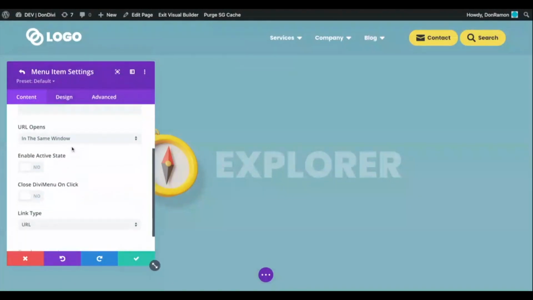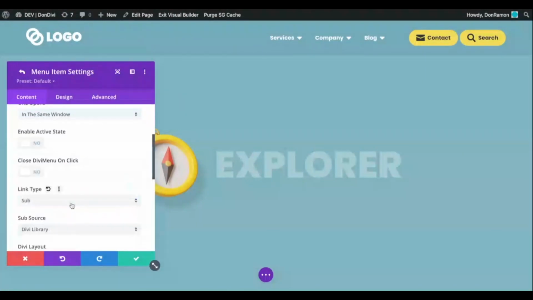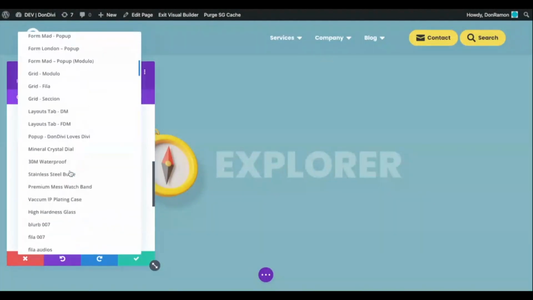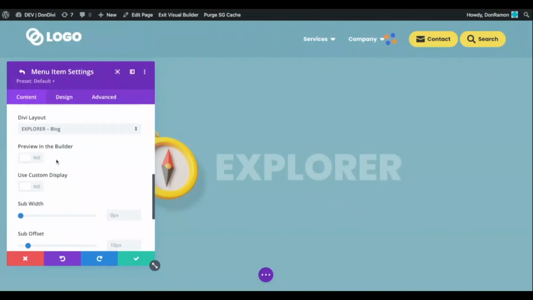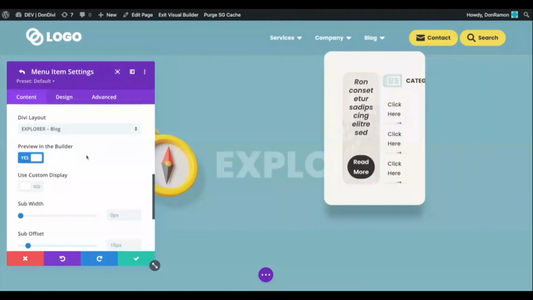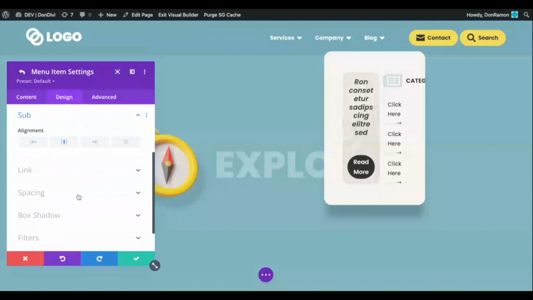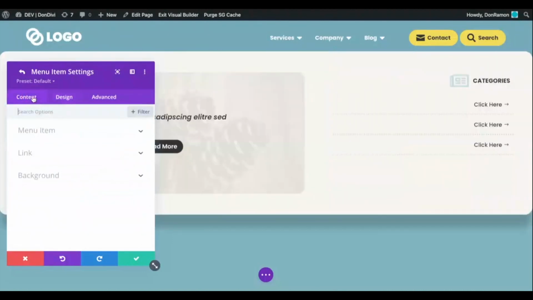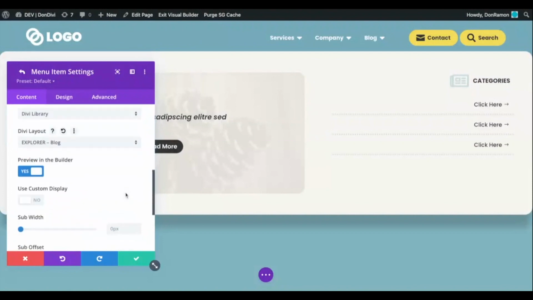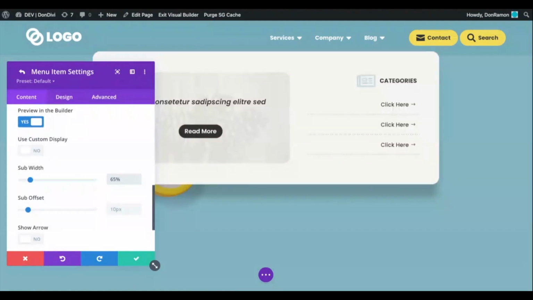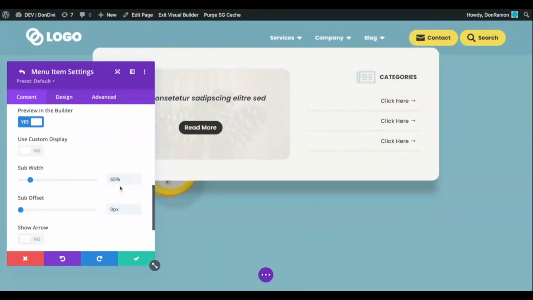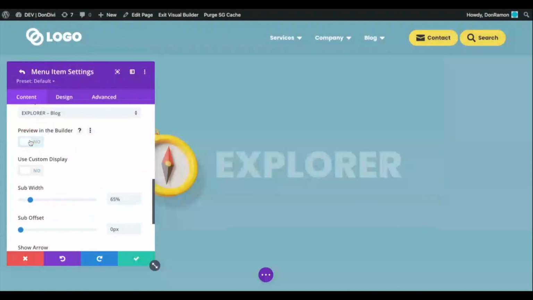Double click on blog. Here it is, the sublink type, of course, Divi Library. The Divi layout in this case will be Explorer blog. Okay, and of course, again, preview in the builder, design, sub, justified, and let's reduce it. In this case, I'm going to reduce the sub width to maybe 65%. Oh, looks nice. The sub offset again to 0. You can play around with these settings, of course, and finally just hide it.